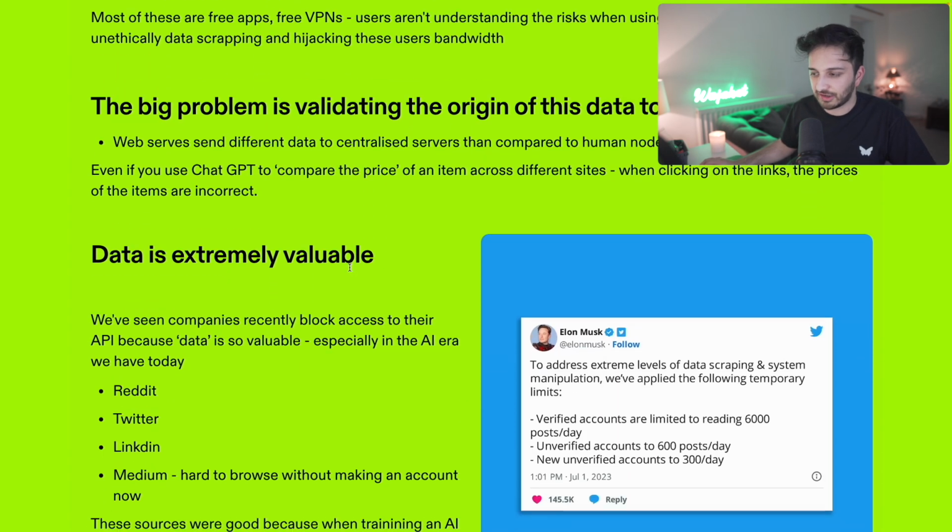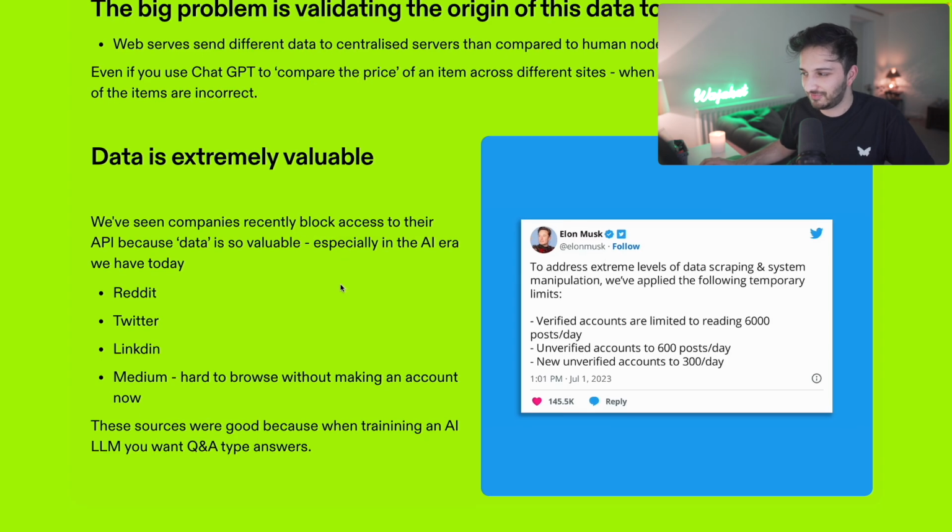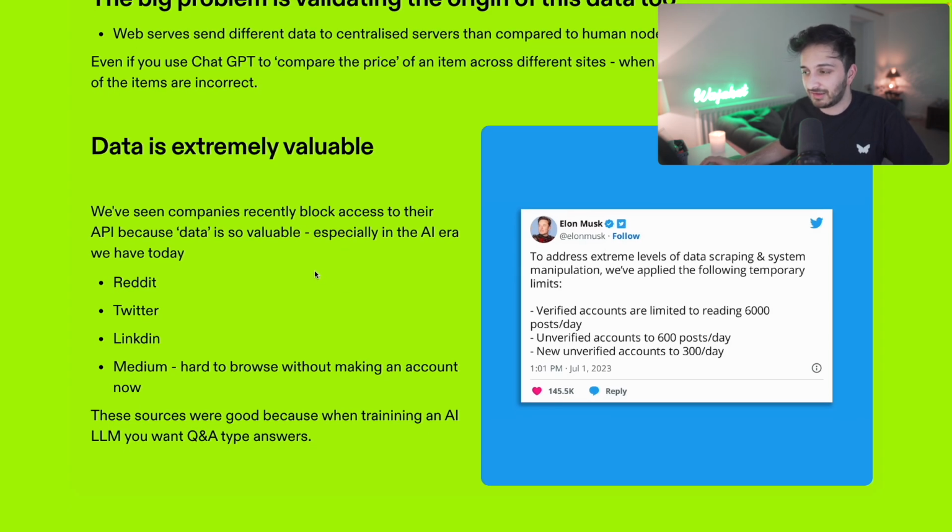And ultimately it goes back to this point that data is just extremely valuable. And it's so valuable to the extent that we've seen a number of companies recently block access to their APIs, especially in this AI era that we have today. Elon Musk recently tweeted this. I'm sure many of you know about this, about 7 months ago, that there's a limit to how much you can scroll on Twitter.